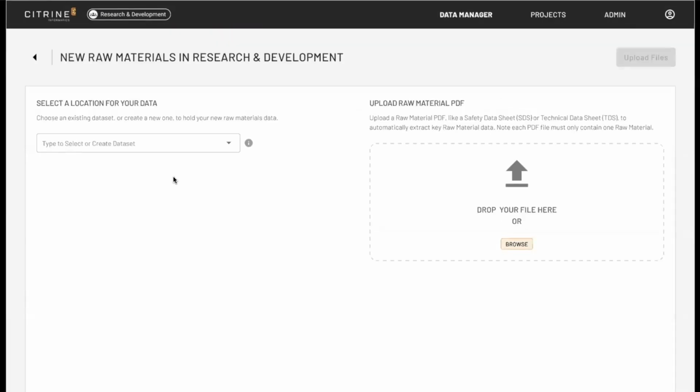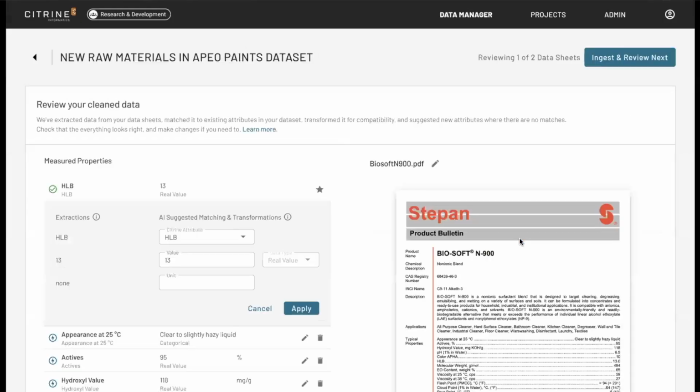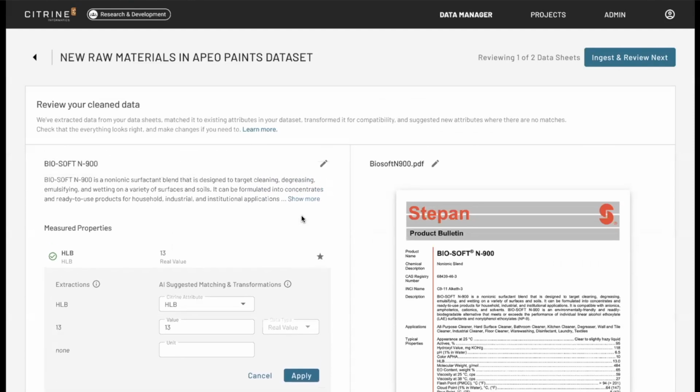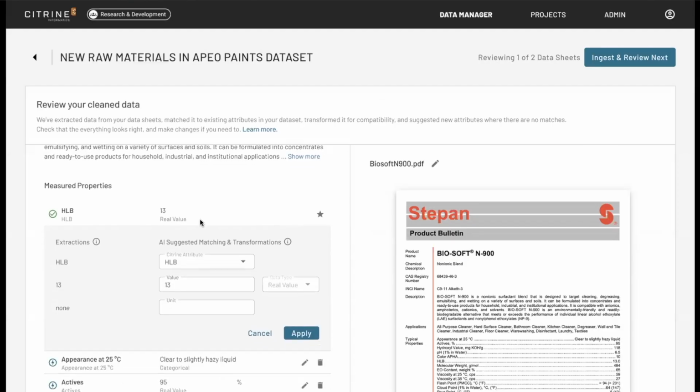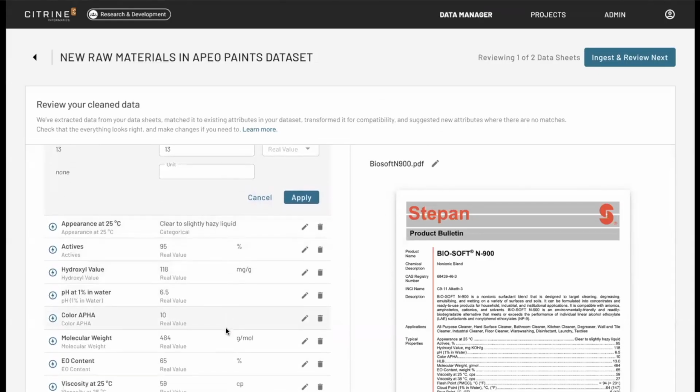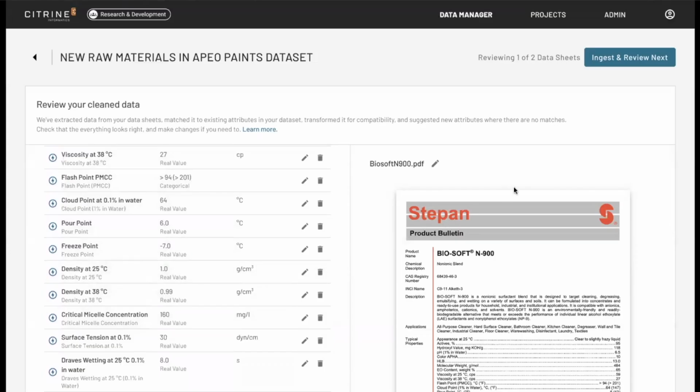So imagine that we've just been approached by our supplier with a new surfactant. I can drag and drop my technical data sheet into here. The platform then reviews the PDF and inputs information over here on the right. So it's pulled out the description. It's also pulled out the different values that it's seen here in their units and what type of value they are. And we're able to edit that in case it's made a mistake. And then once we're happy with it, we can submit it.